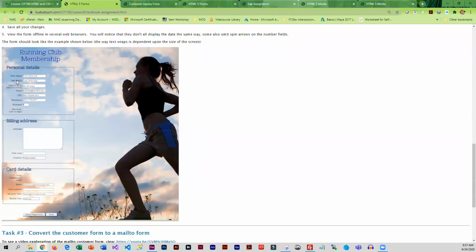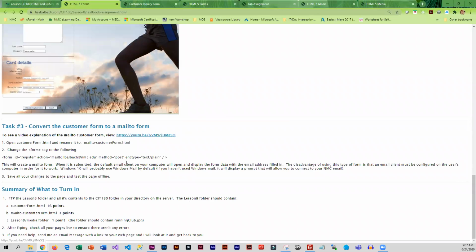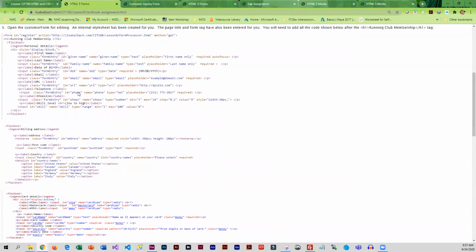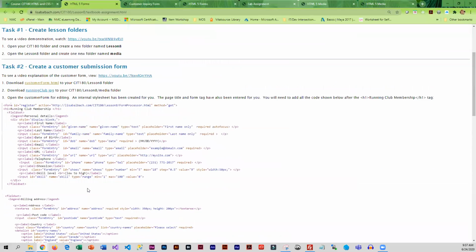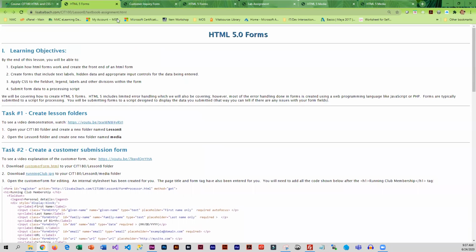And then when you're done, this is what your form is going to look like. Once you have that form, I'm going to have you convert it into what's called a mailto form. And all you have to do is basically change one line of code. This is a lot of typing, but the nice thing about forms is once you have a form, you certainly can reuse portions of it in any additional form that you're going to create.